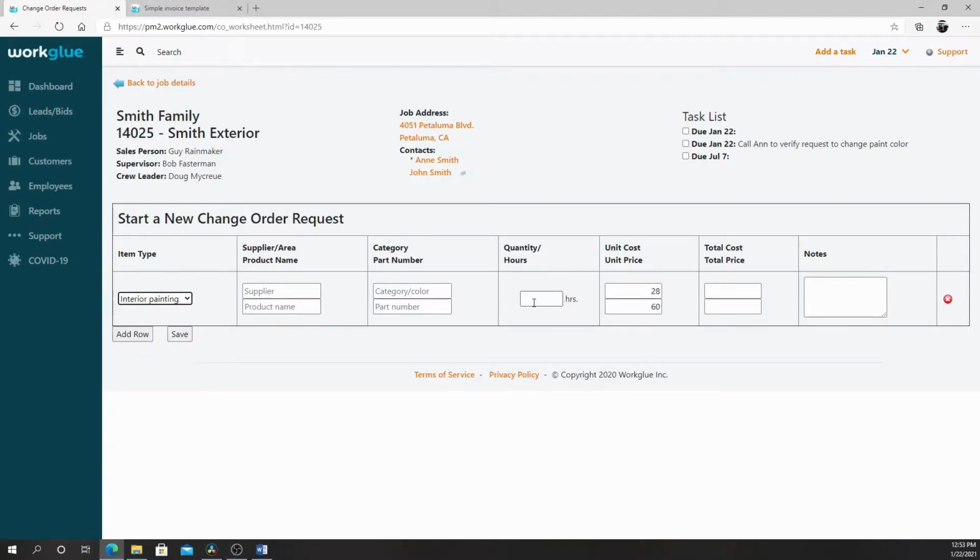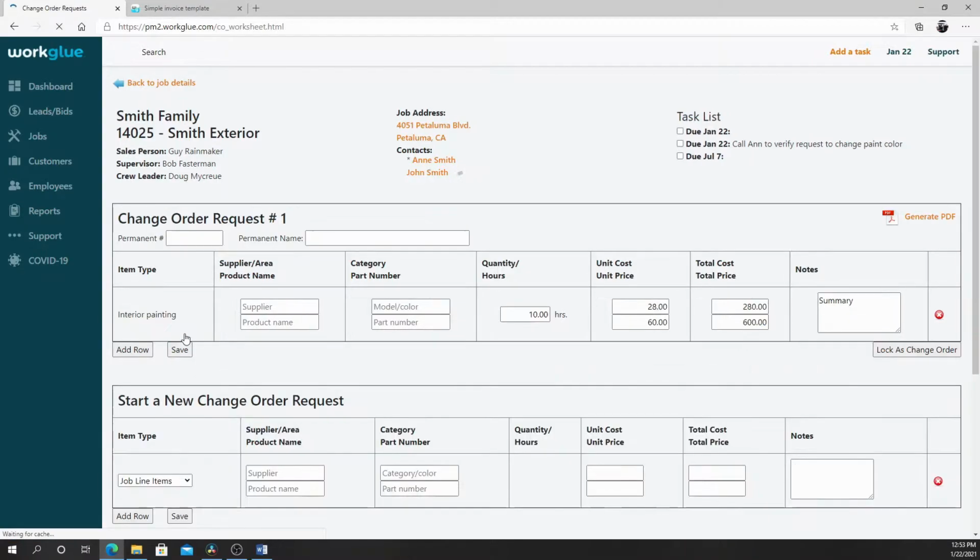Fill in this information just as you would the original estimate. If you'd like to include a summary on your request to your customer, use the Notes field and include the note tag on your template. Hit Save. The option to number and name your change order appears. If you leave these fields blank, Workglue will continue numerically.